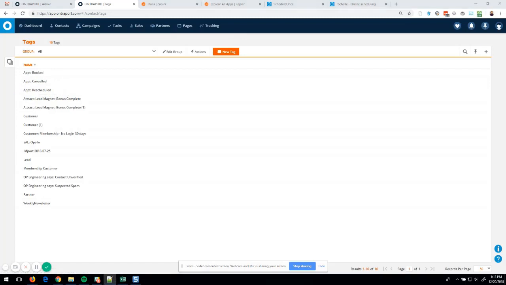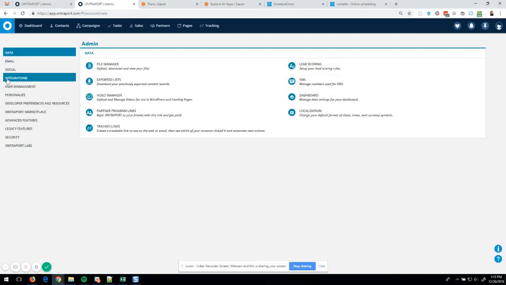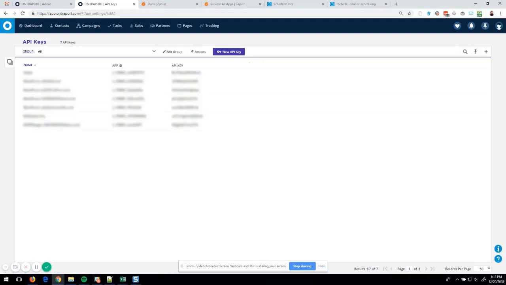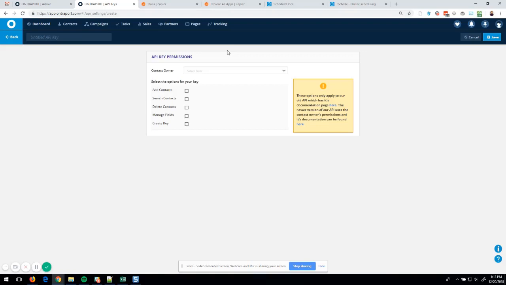Once that's done, now we're going to go ahead and grab the API key and app ID. So go to the profile icon, Administration, Integrations, API Instructions and Key Manager. Click New API Key. If you're asked a bunch of questions asking why you're going to use the API, go ahead and answer those, and then you'll be approved, and then you'll be able to actually create this key as I'm doing here. Select the owner, and then click Save after you've given it a name in the corner.